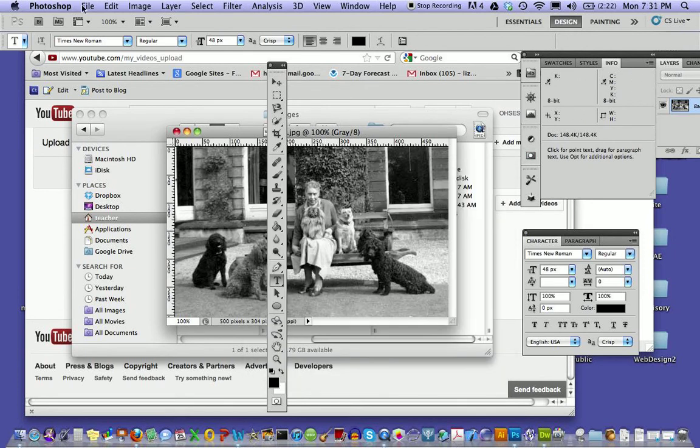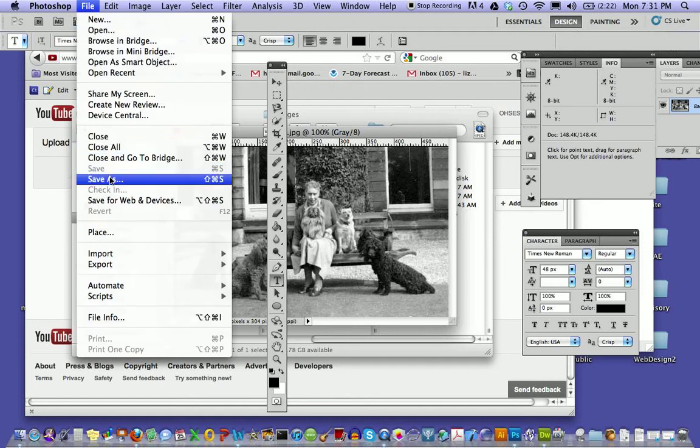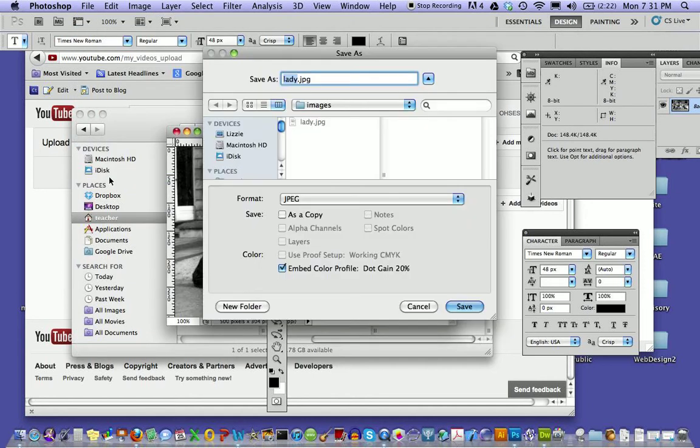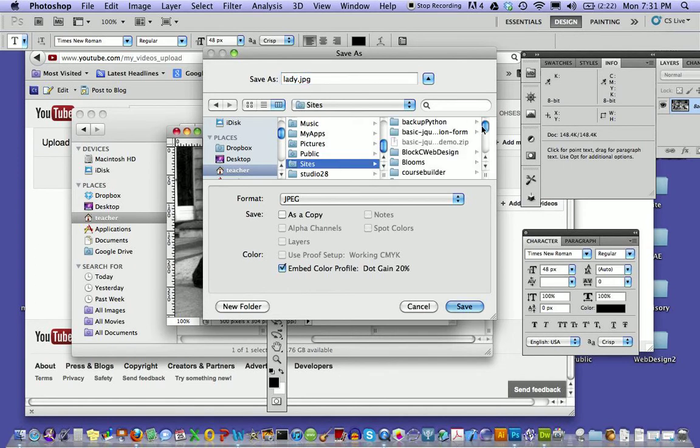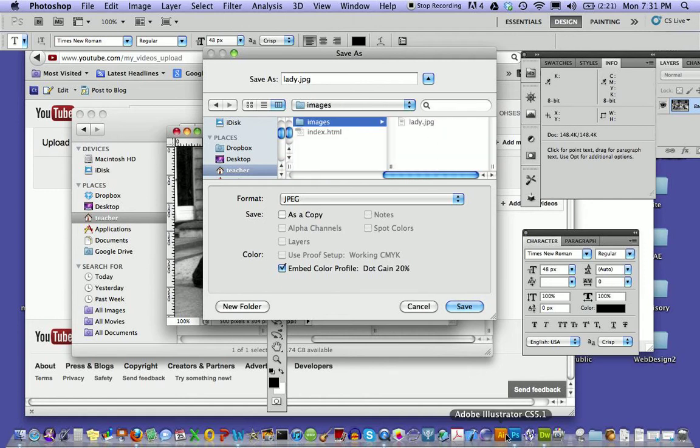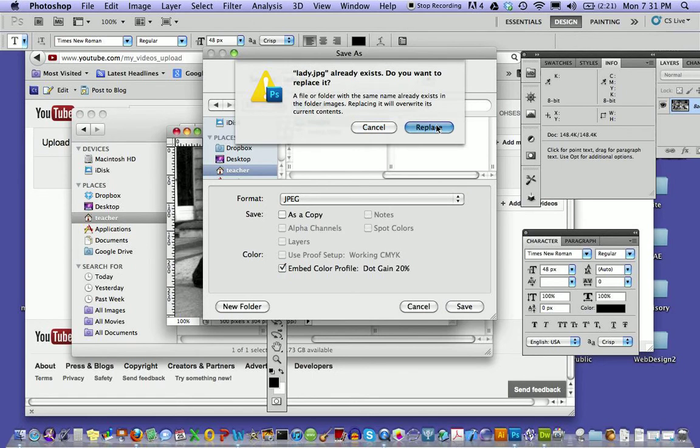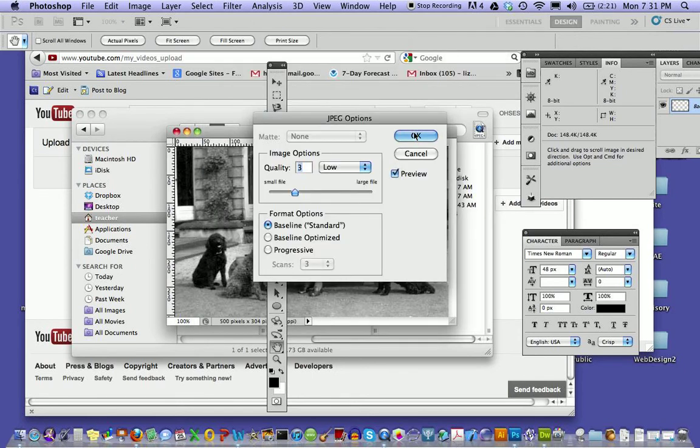Then you can just go File, Save As. Make sure it's in that Images folder. Navigate to the right place. Sometimes it takes a few tries to get the image resized. If it doesn't work the first time, just try it again. I'm just going to go right in there, save, and I'm going to replace it. Click OK. Low quality. I might want to crank up that quality a little bit, but actually it's too late because I'm getting the spinning wheel of death already.